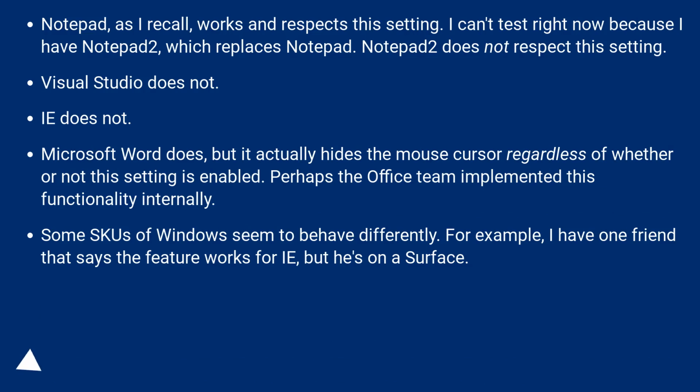Notepad, as I recall, works and respects this setting. I can't test right now because I have Notepad 2, which replaces Notepad. Notepad 2 does not respect this setting. Visual Studio does not. Microsoft Word does, but it actually hides the mouse cursor regardless of whether or not this setting is enabled. Perhaps the Office team implemented this functionality internally.